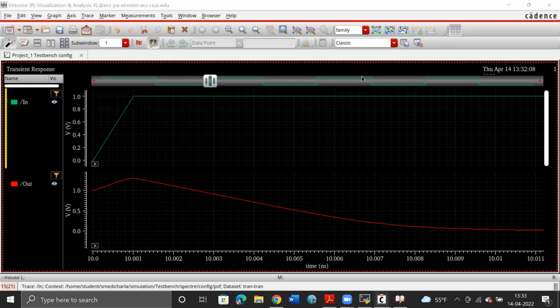This concludes post layout simulation of an inverter.